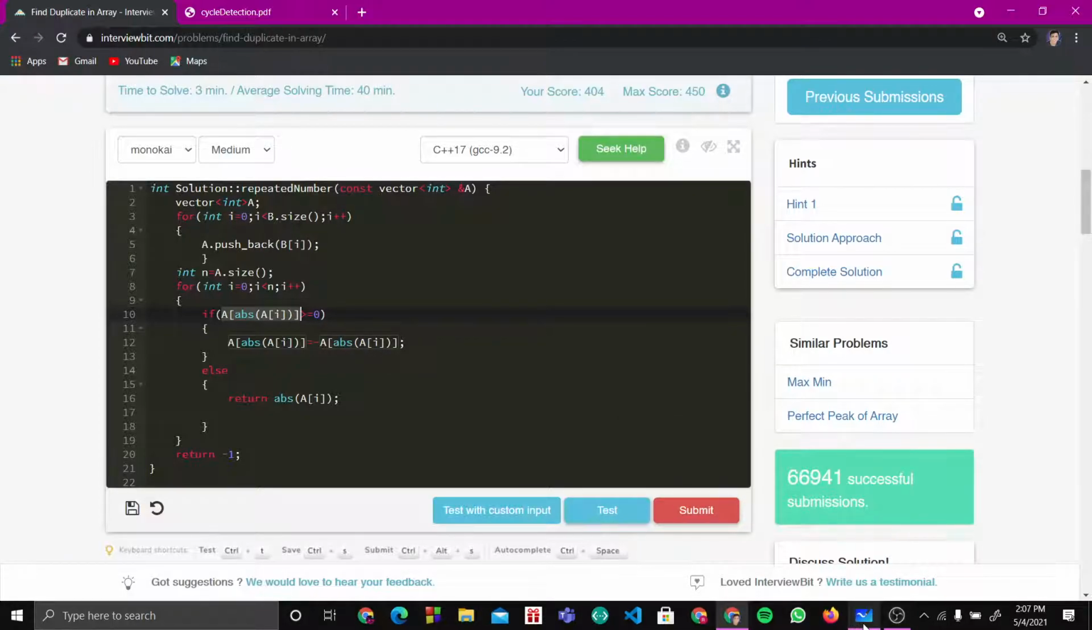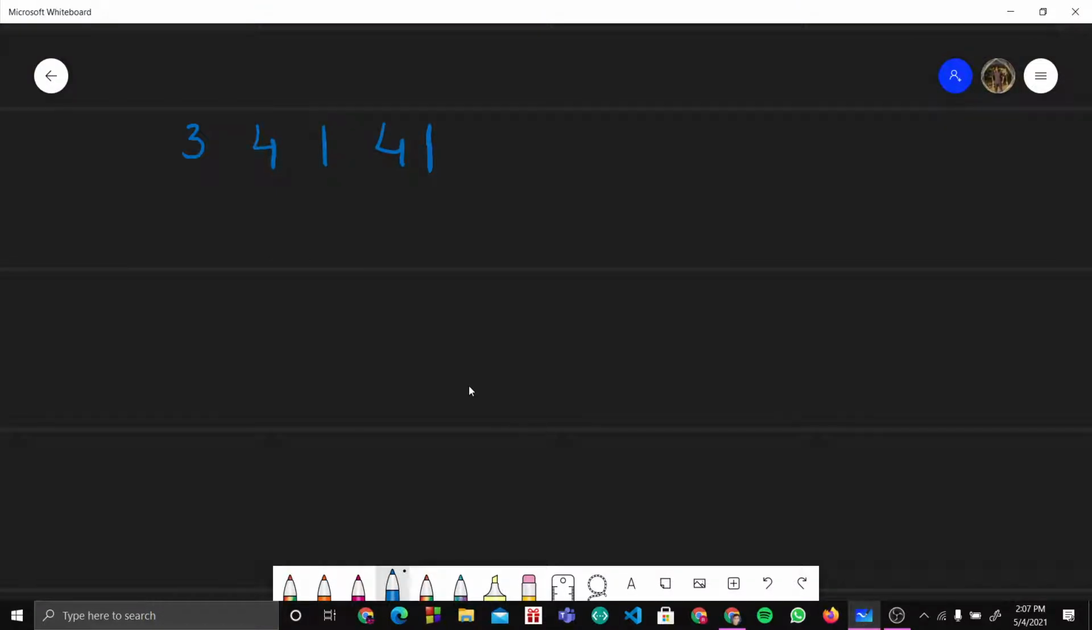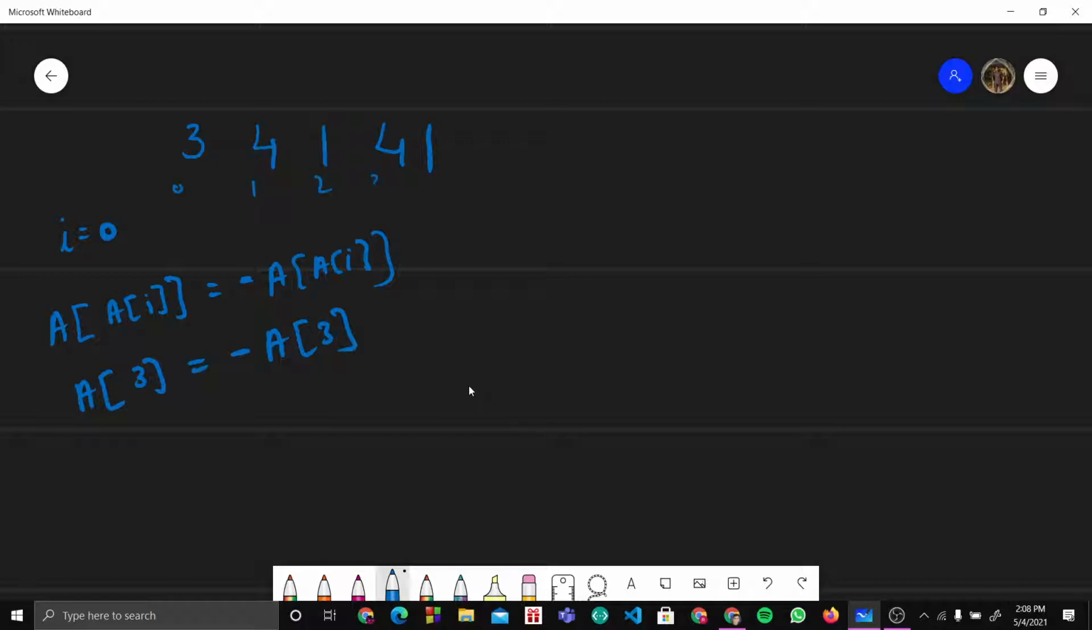So what do I mean by this? Suppose my i is equal to 0. Now I am doing a of i equal to minus a of i. What does this mean? My a of 0 is 3, and now it will be equal to minus of a of 3. The a of 3 value is 4, counting 0 1 2 3, so now my 4 will actually become minus 4.